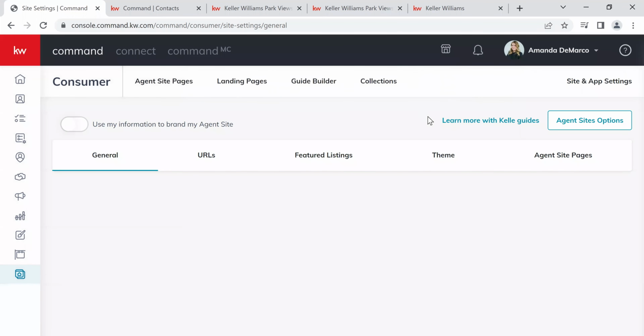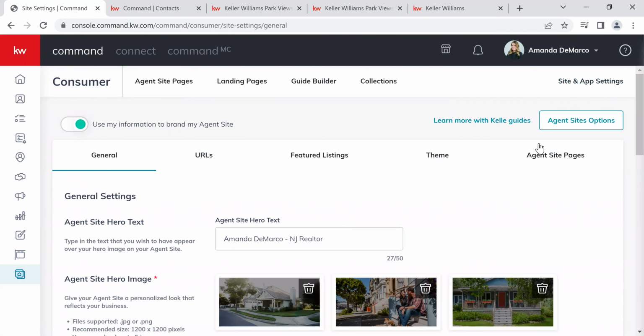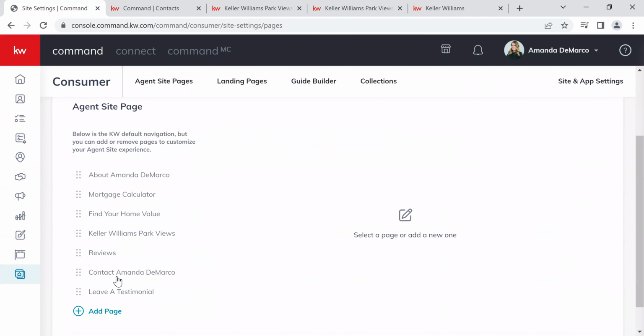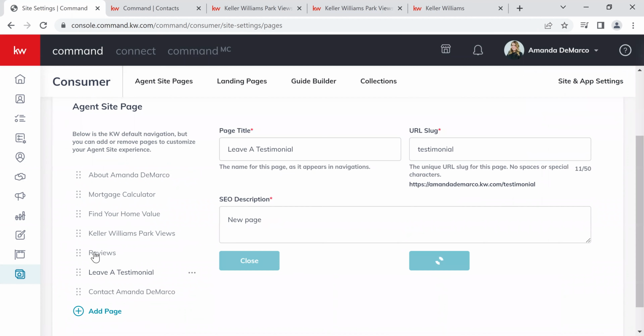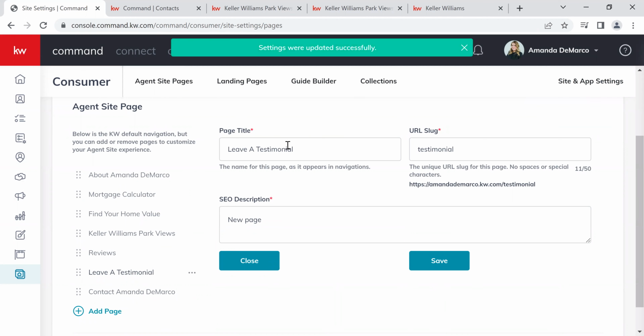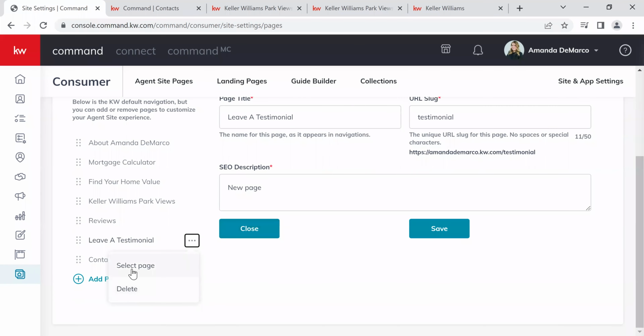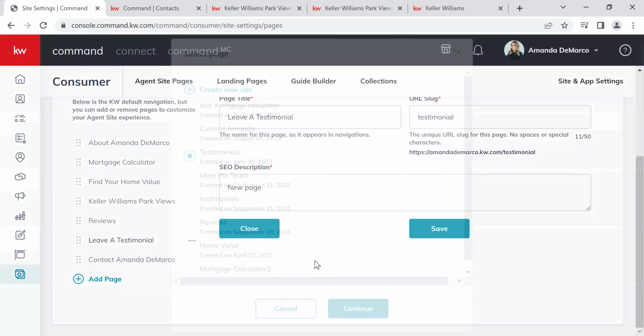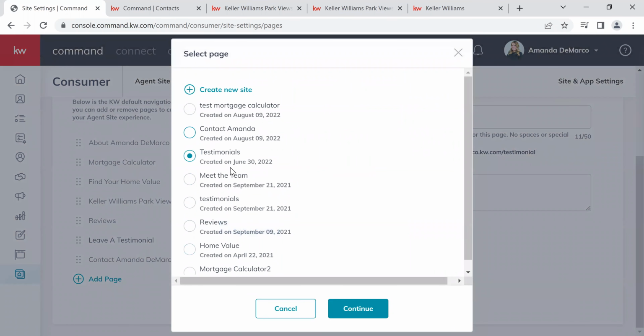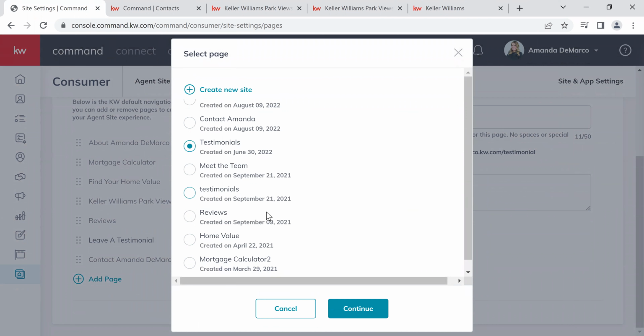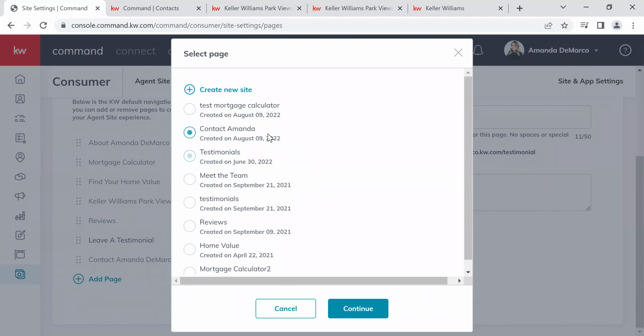Once you have your pages created, and you come back into site and app settings, go to agent site pages, and this is where you can ensure that every page is present. This is where you can rearrange your pages as well. You can change the page title, the back of the URL, SEO description, which probably doesn't do too much, I'll be perfectly honest with you, but it's there if you want to give it a shot. This also allows you to make sure you have the right page selected. So if I click on select page, it shows me all of my agent site pages and when they were created. So I say, oh, this testimonials is old, this is the right one, this is newer. And you can make those updates that way.